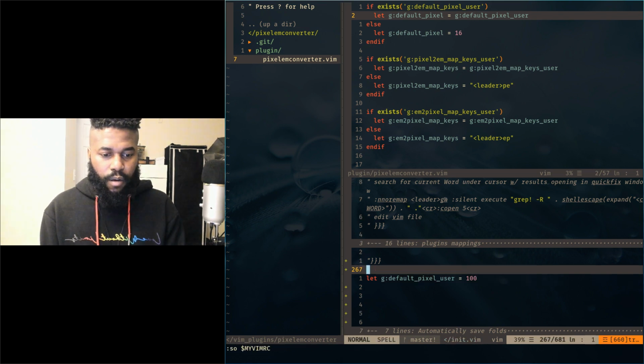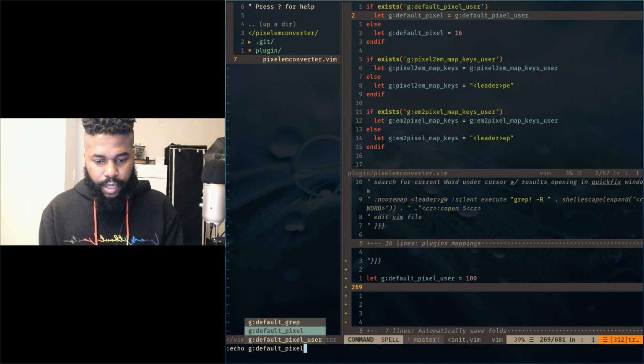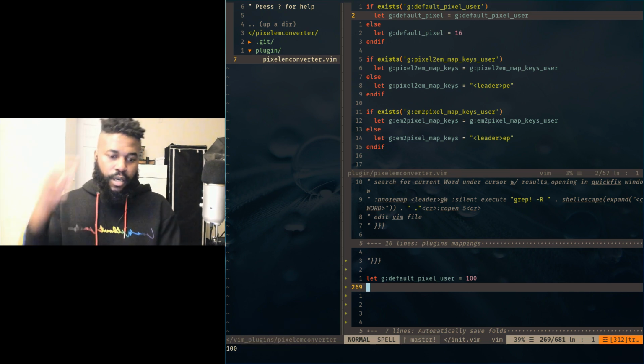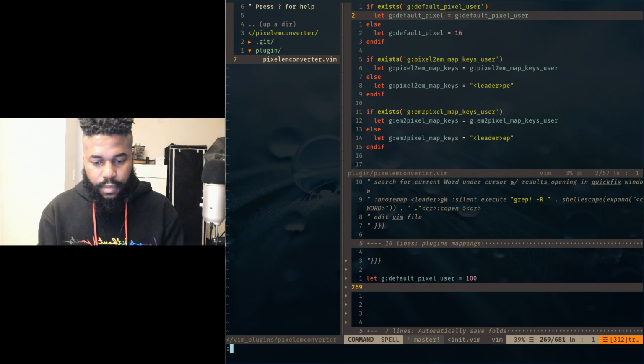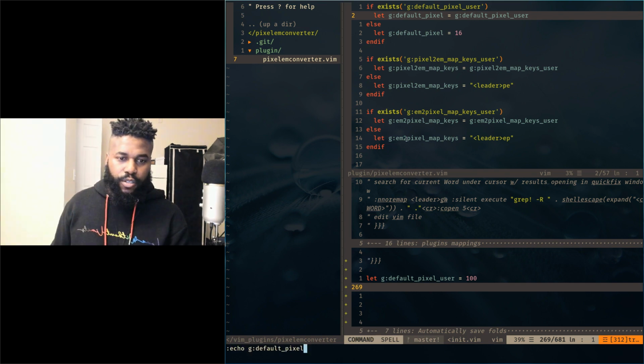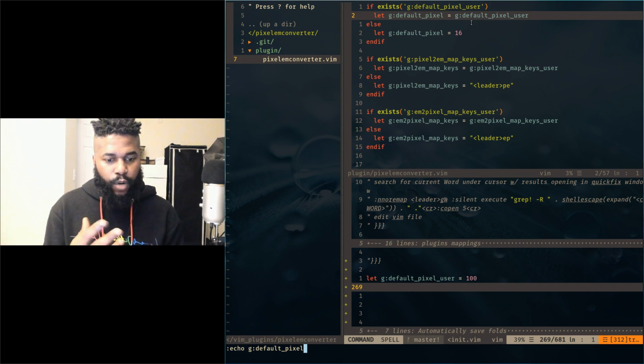Let's source it. All right. So now we should be able to say echo g default pixel, right? 100. Cool. As you see, this is the user, but here I echoed the default pixels, which is what we set here. Because initially it was set at 16, right? But if the user gave us one, we're setting it at whatever they gave us.